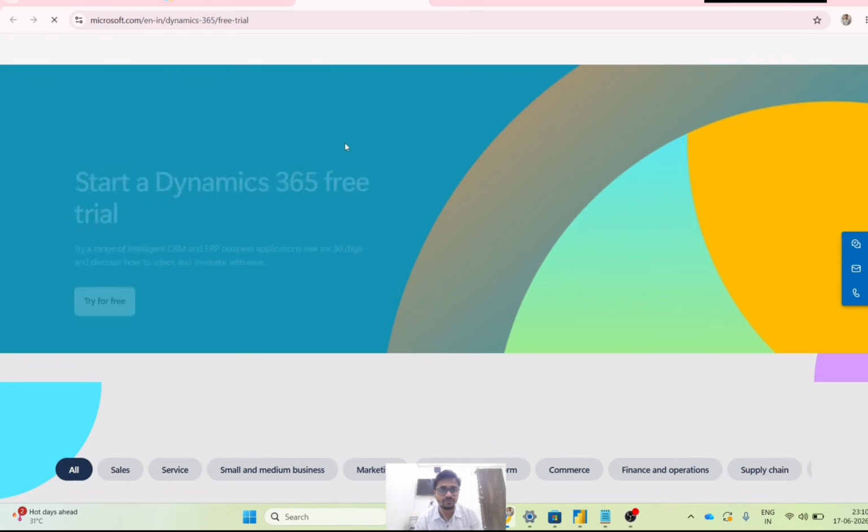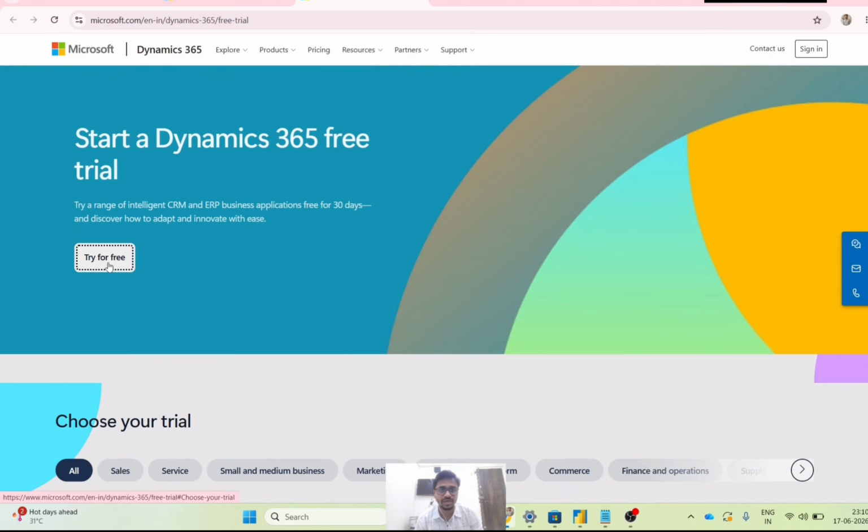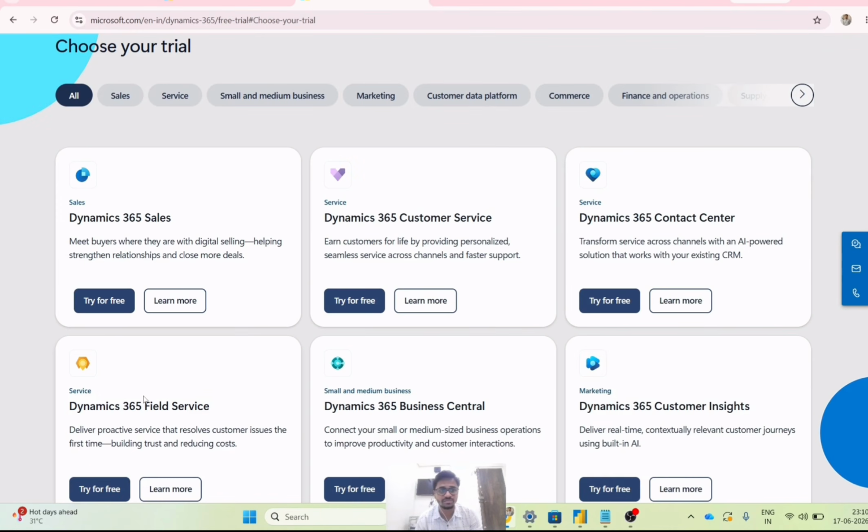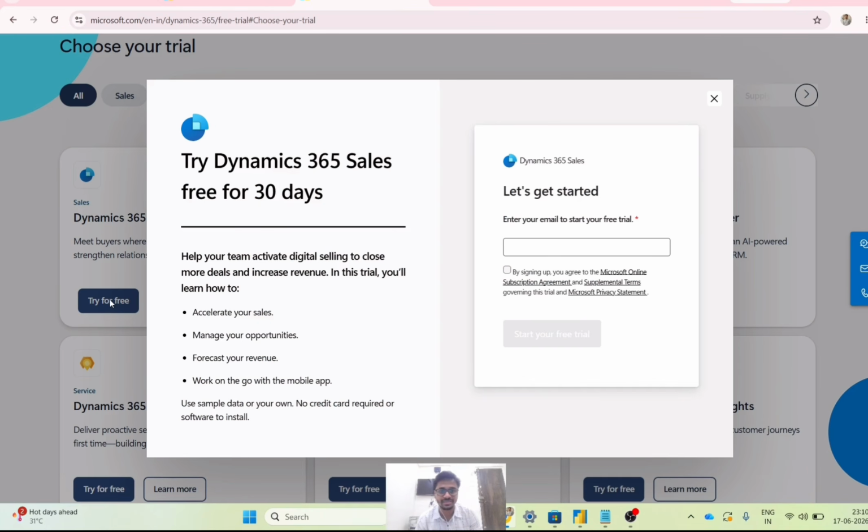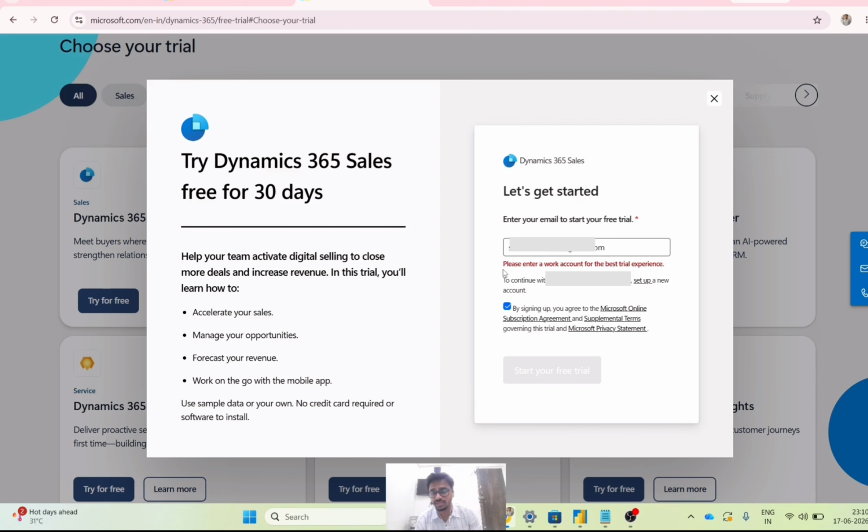I'll click on this try for free. Again click on try for free. Then out of these many products I can select any one. I'll select first one. Then I will put this personal email ID, click on this checkbox and click on start your free trial. Once you do that, you will get this warning message that please enter a work account for the best trial experience. But we do not have work account. That is the reason we are doing this exercise.